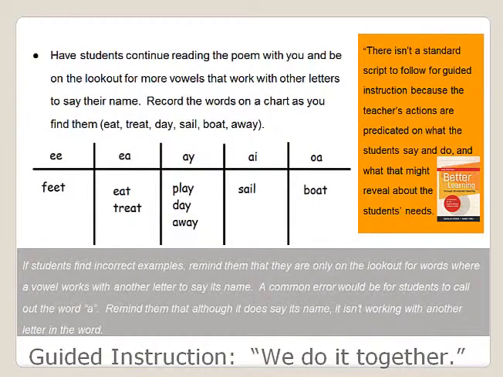As you move to the guided instruction phase, remember that there isn't a standard script to follow for guided instruction because the teacher's actions are predicated on what the students say and do and what that might reveal about the students' needs. Have students continue reading the poem with you and be on the lookout for more vowels that work with other letters to say their name. Record the words on a chart as you find them. Eat, treat, day, sail, boat, and away.